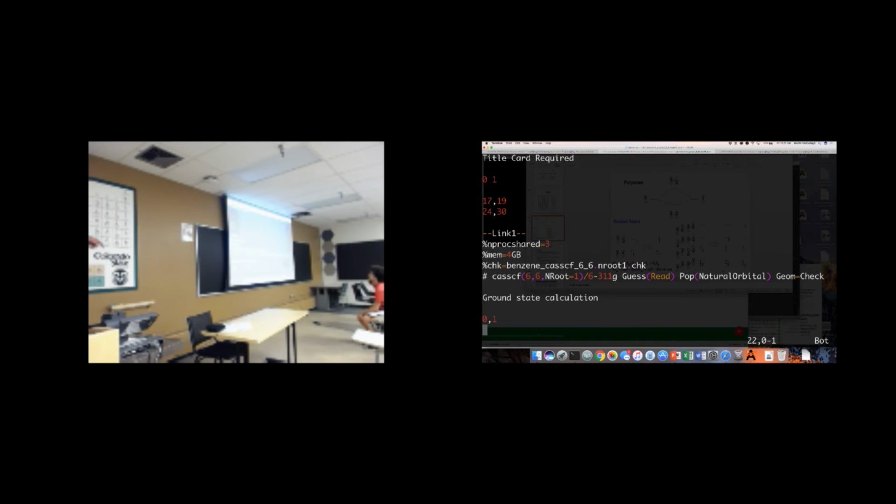And again, I don't have a geometry here. I just have a 0, 1. There's a common set of space. It doesn't matter. You can put space there if you want. Geometry is coming from the checkpoint file. So pop equals or pop natural. Parentheses does the same thing for natural? Yeah.